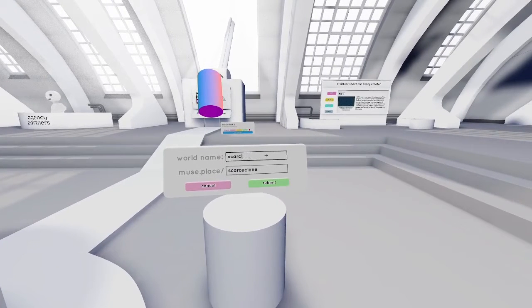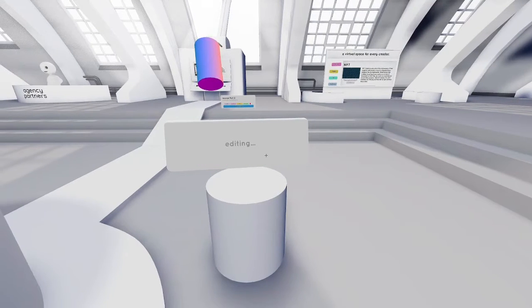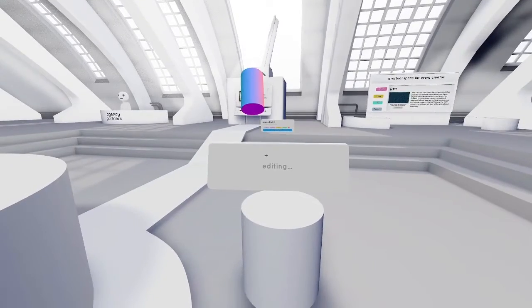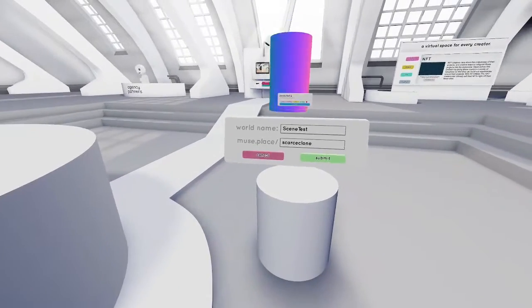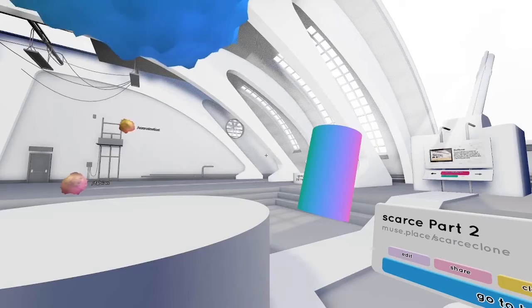Let's actually rename this to scene test. Let's just rename it to that. And it's just gonna edit, and it's just gonna rename everything. Okay, good. Okay, now I want to try out deleting.